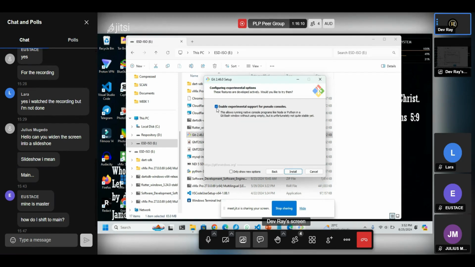And this is what I ticked also at the end. I know many people didn't tick this, but this will help you essentially when we are doing Python. It says this allows running native console programs like Node or Python in a Git bash window without using winpty, but is unfortunately not quite stable yet. But it works. So that's why I chose this, but it's not a must for you to do this.